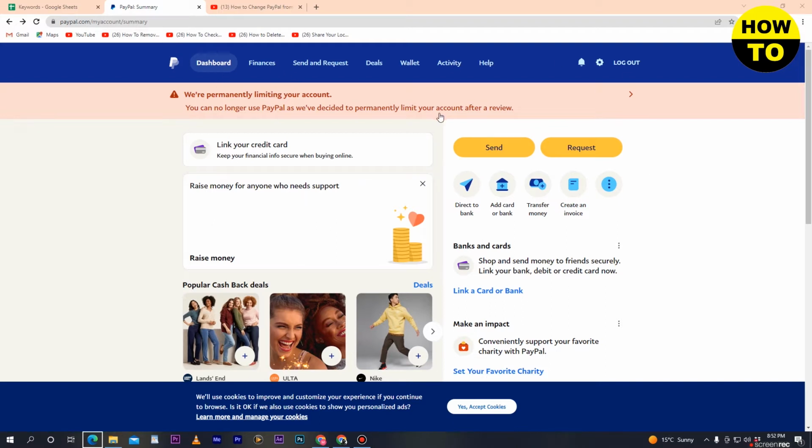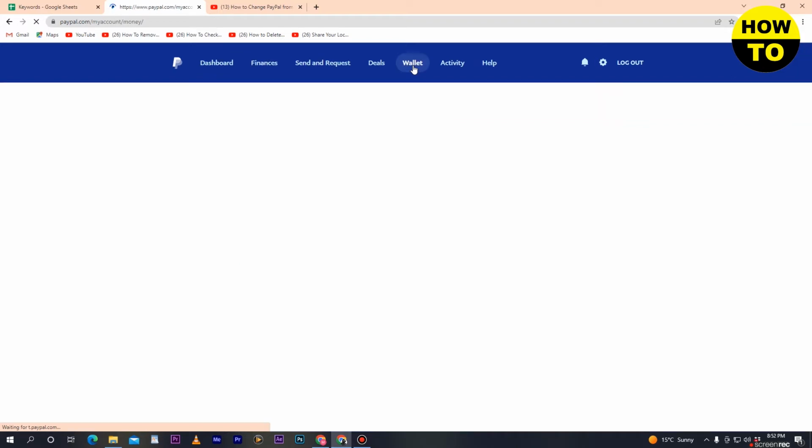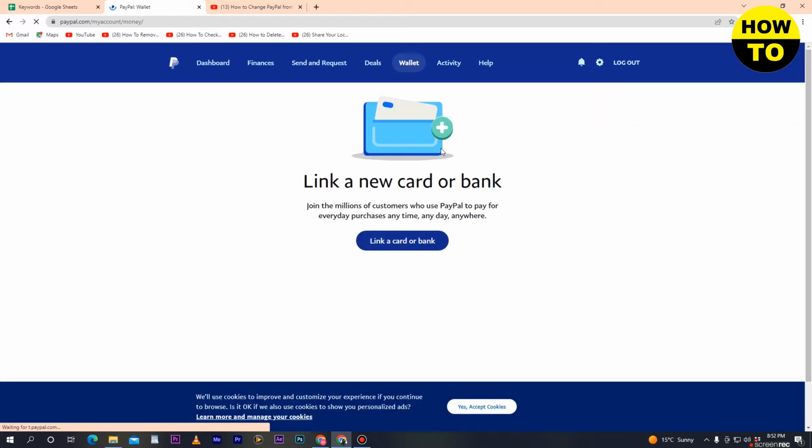So simply on the top side you can see there are multiple options available. So now in order to do this you have to go to the wallet option. So simply just drag your mouse here and click on the wallet option. After that, when you click on the wallet option, you will move to the next page.